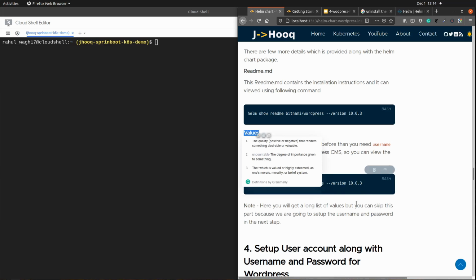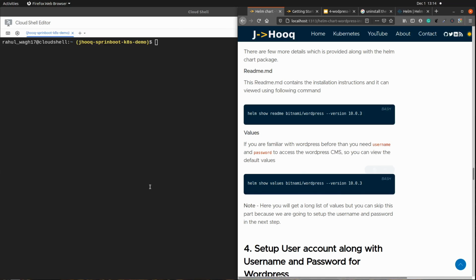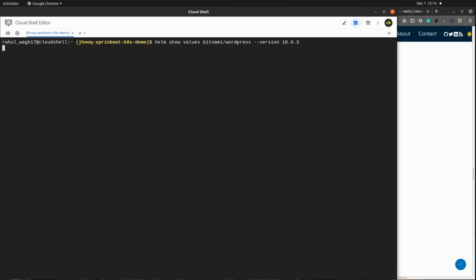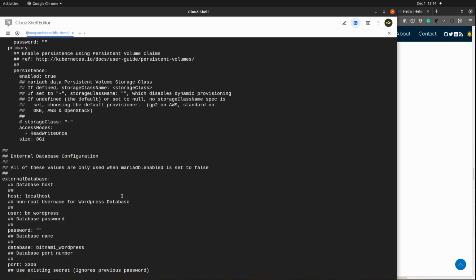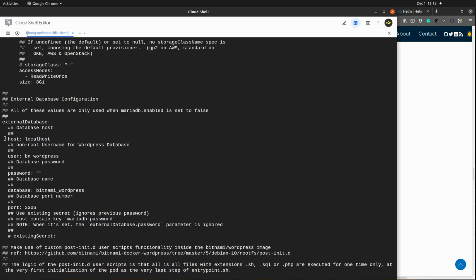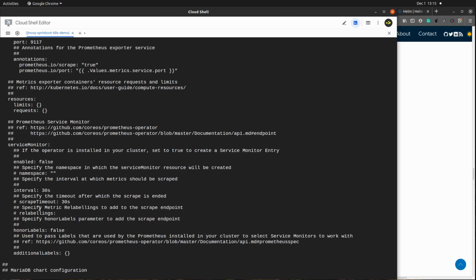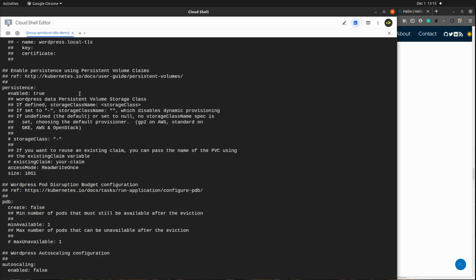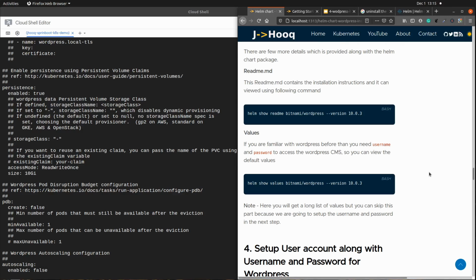If you are interested in that part also, you can see these values by running this command. Again, it will be a very long file. Here you can see the database host, that is localhost, the username is bn WordPress, and the password is empty. All these values are stored inside this values file. It contains all the configs for WordPress. But again, it has nothing to do with our installation step. It is just an additional step if you are interested in viewing more details.